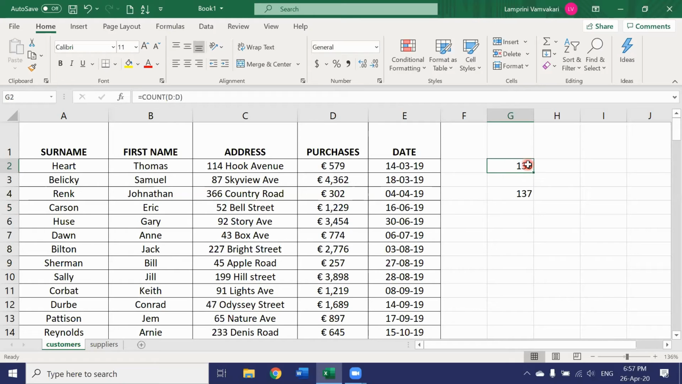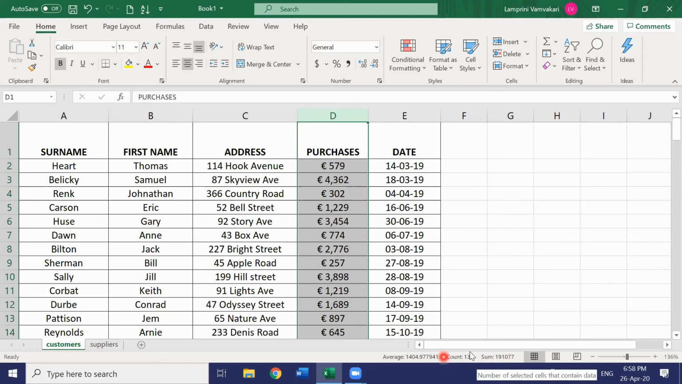Okay, let's delete these and take a quick look at something else. Let's, for example, select column D. Now, down here is the status bar. When I select cells, the status bar gives me specific information. So it gives me the count. Count 137. Count A, not count, count A.